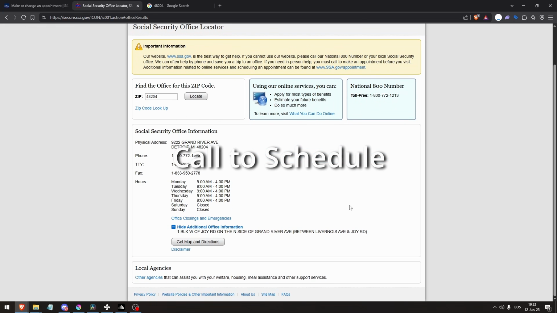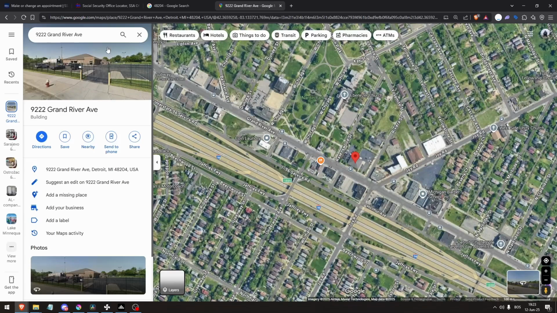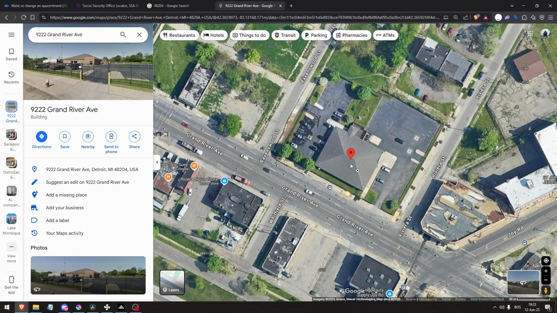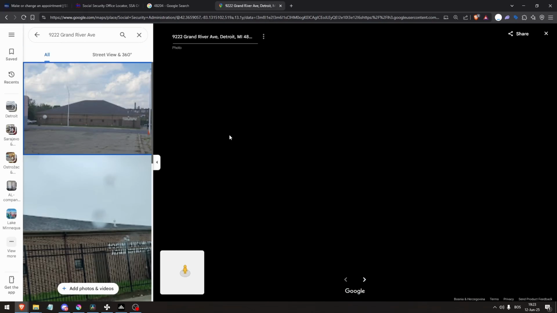Third, call to schedule. If you can't complete your task online, call the National Line or TTY. Hours Monday to Friday, 8 a.m. to 7 p.m. local time. You can reschedule, schedule, or cancel your appointment via this number. Or call your local field office directly. Use the office locator on ssa.gov to find the number.